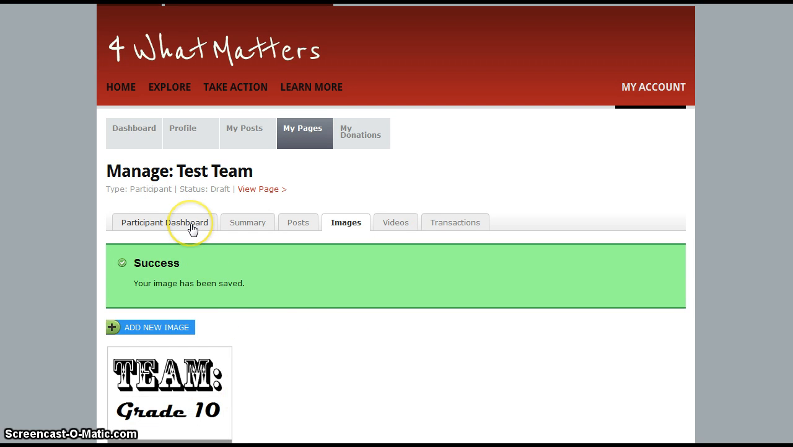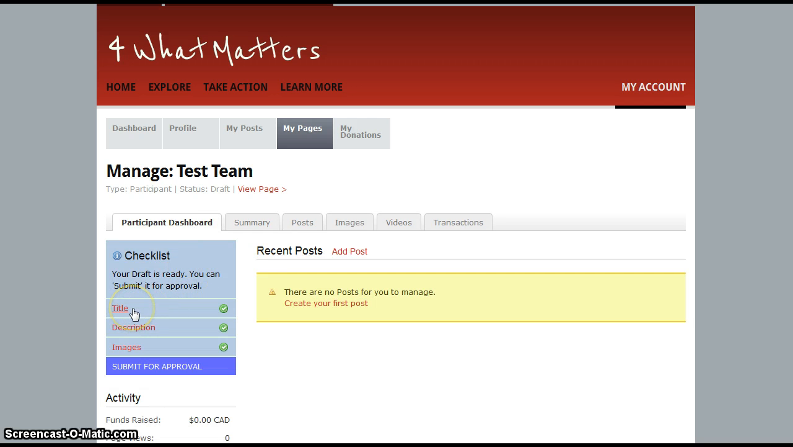All right, so going back to dashboard, so we can see that we've completed our checklist. We've got a title, our description, and an image here. You can always add a video to your page as well. You don't have to, but that's one of the things you can do. And then you can begin to create posts over here as well.